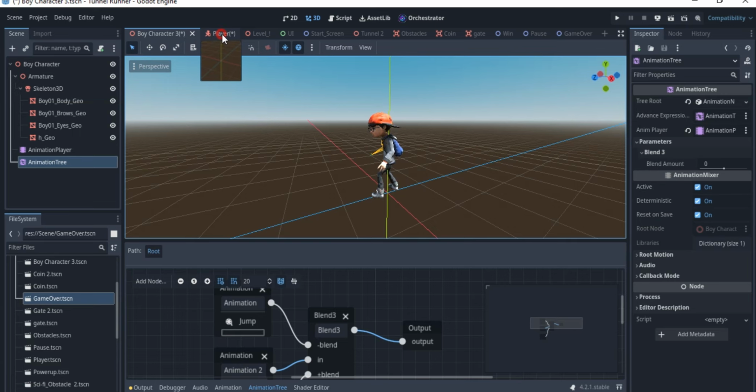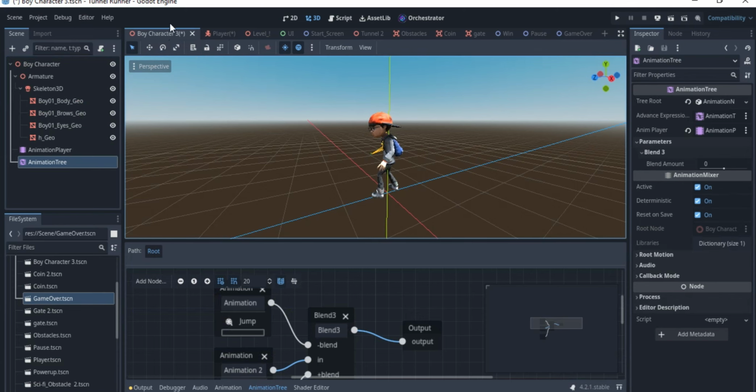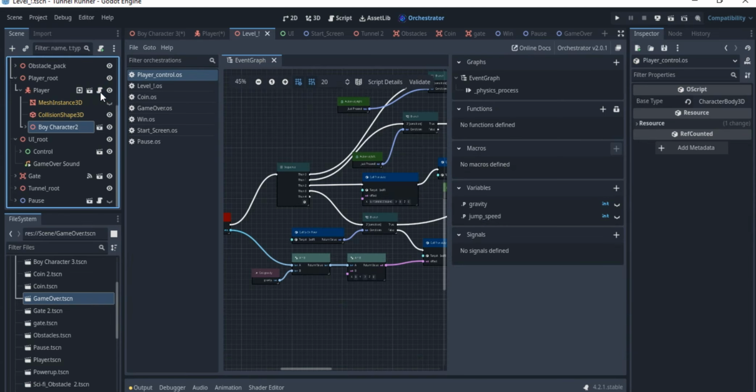So if you click on this place, you see that it's this character, this boy character 3. So that's what we'll have here. It has been attached here, and I now have to write the code. So let's go into the code and explain some things about it.